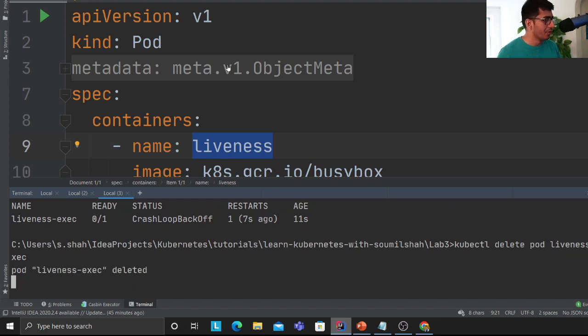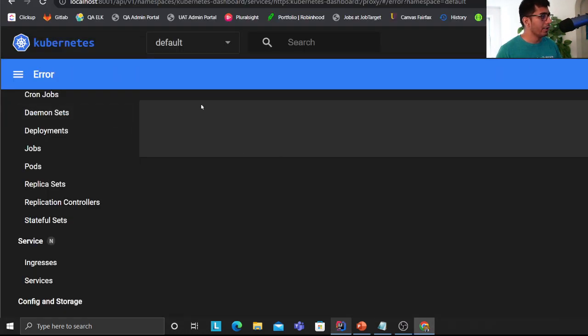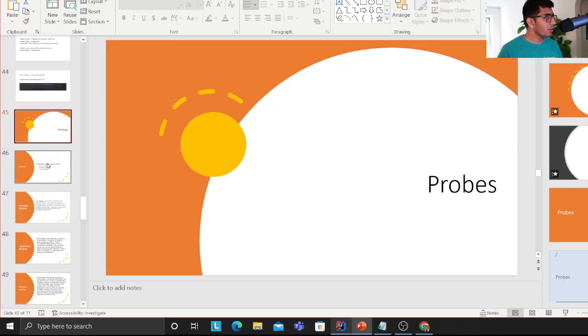I think it's pod or pod. So yeah, pod. So now if I go back to my UI, the pod is removed. So now let's go learn about probes, right?